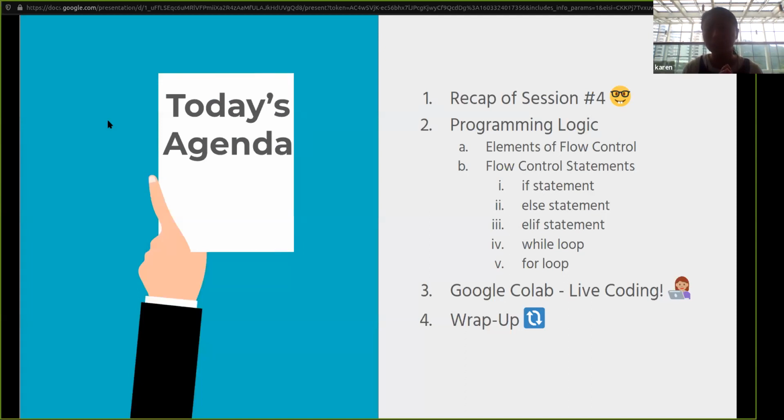We have an agenda. This is today's agenda, so I'm going to pass it to Rishika, the speaker, to talk about the section.